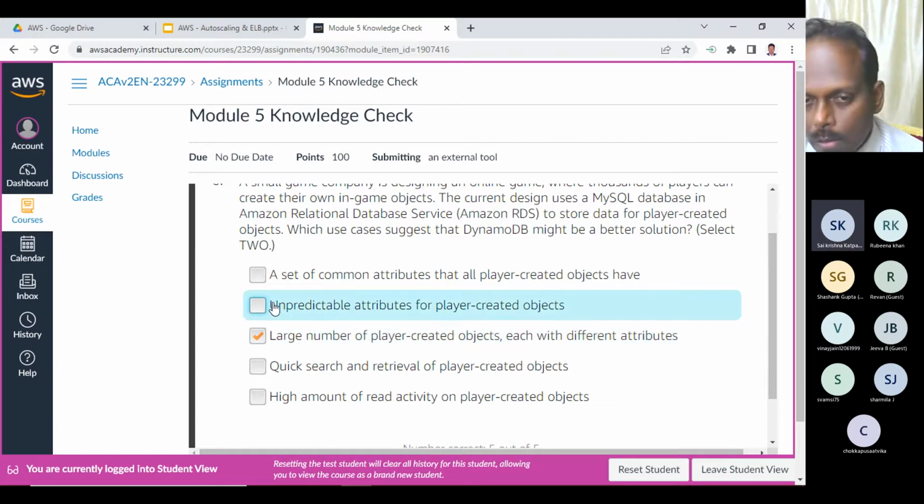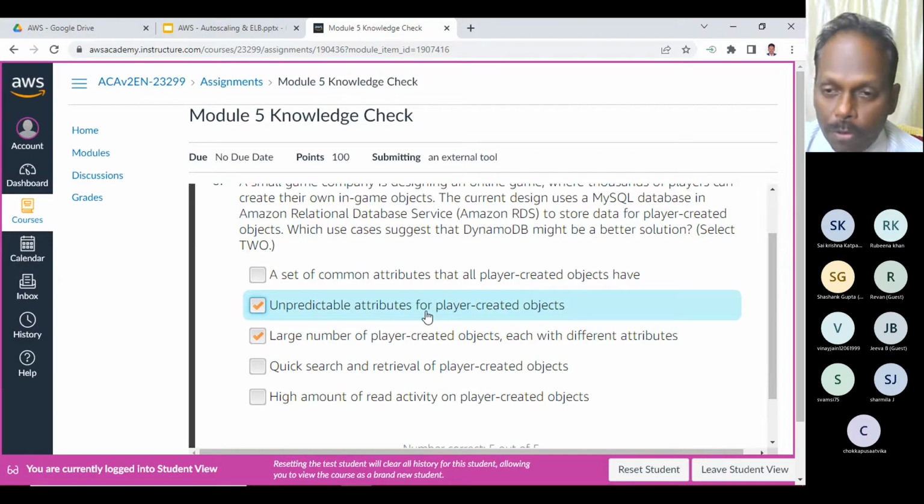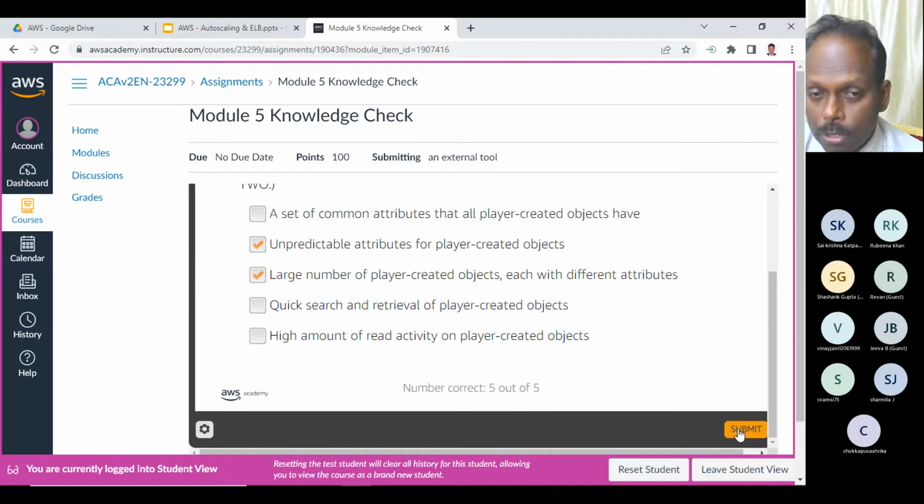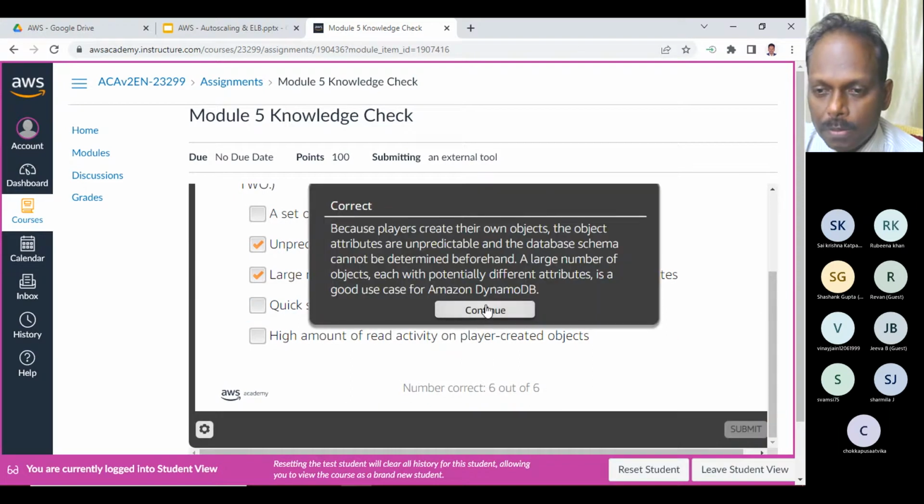And second one, unpredictable attributes. Yeah, this one also I can take for player created objects. So that is why, if you have many attributes, then DynamoDB is best, because you cannot modify the tables too frequently. Common attributes means you can always have a table, right? So let me see. Yeah, it is correct. B and C.